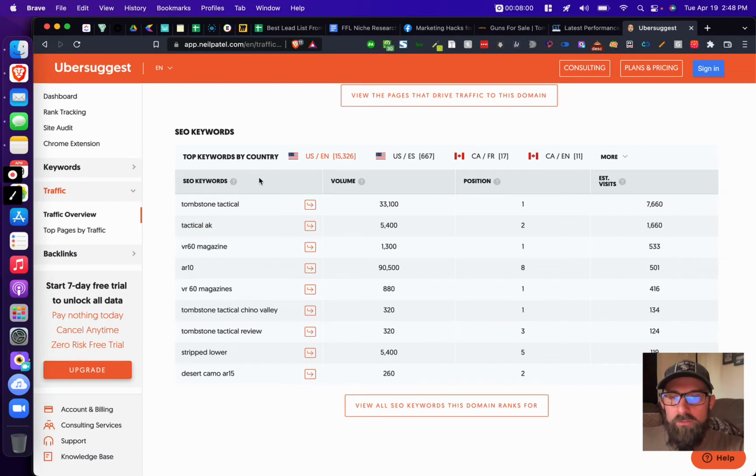So check this out. This is where it shows what keywords people are showing up for. This is the volume of the keywords, right? So this is how many people search for that particular keyword every month. And again, if you hover over this, it shows you what that means. And this is the position that your website, or whoever's website you're looking at, is ranked in, right?